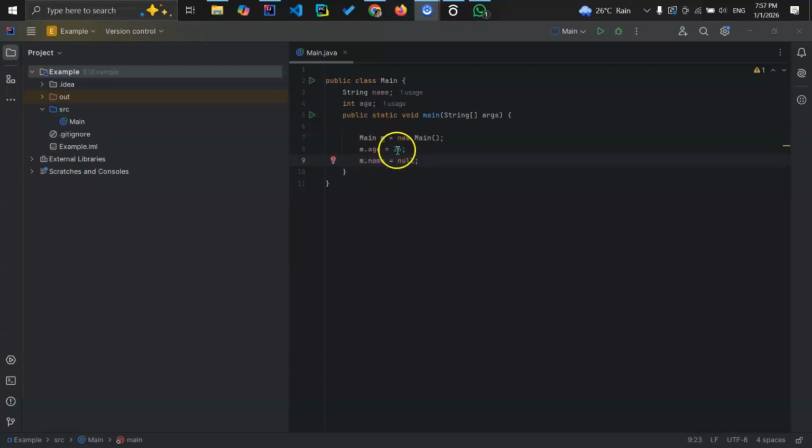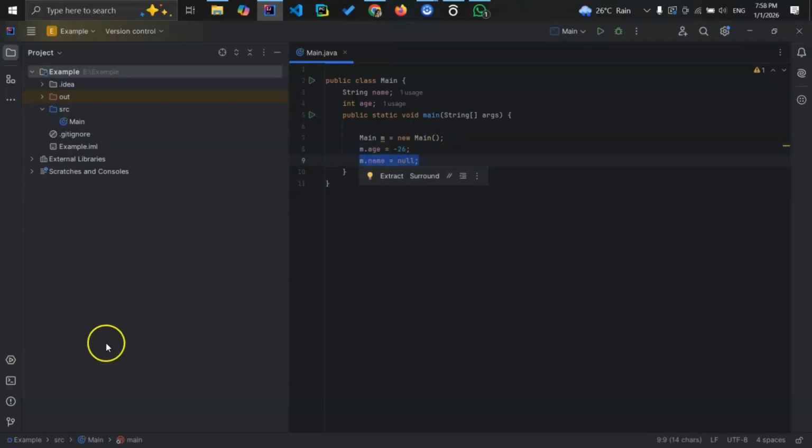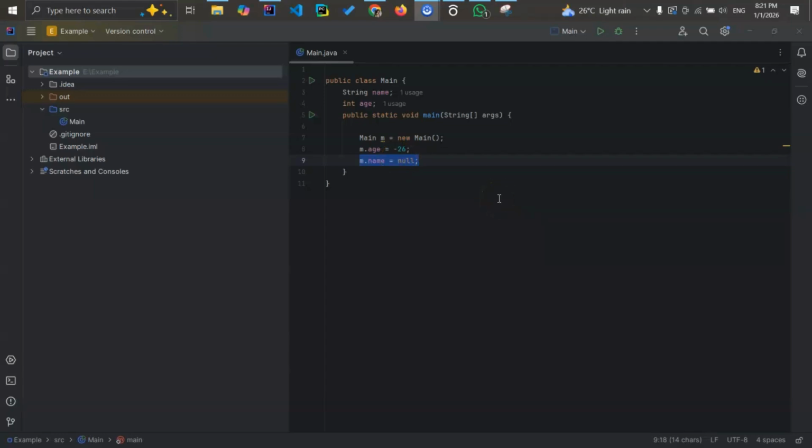Right now, our class allows this, right? This is invalid, but Java allows it. This is dangerous, right? There are no rules, no protection, and no control. To fix this, Java gives us OOP tools, right?